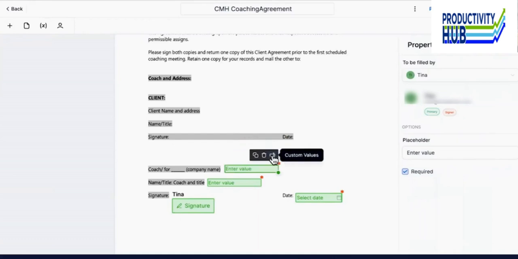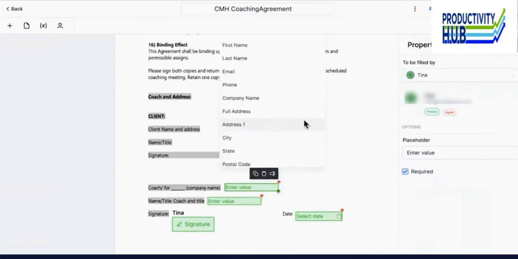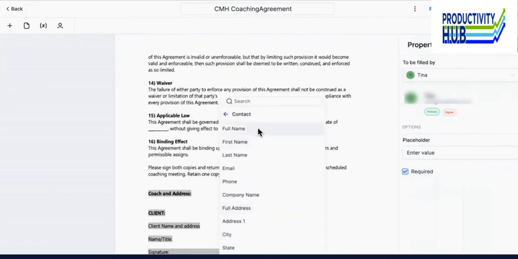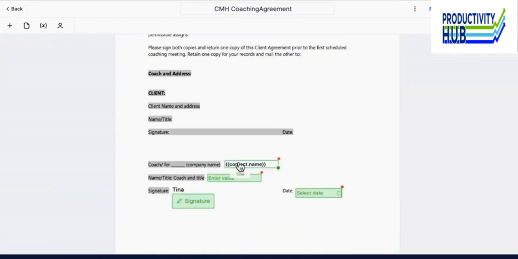So we can also add the custom values right here. You hover over the field. Then the last icon in this little grey pop-up menu here, you click on Custom Values. And then you can also select the contacts right here. Let's say full name. And then you can see here the custom values popping up.